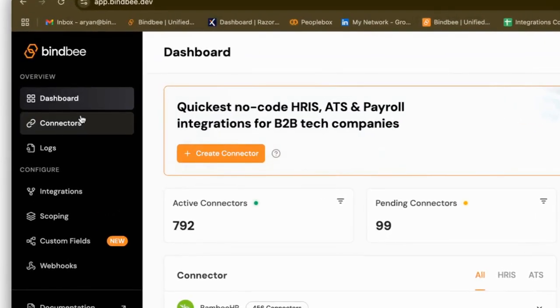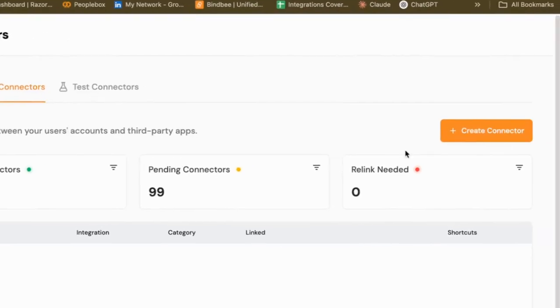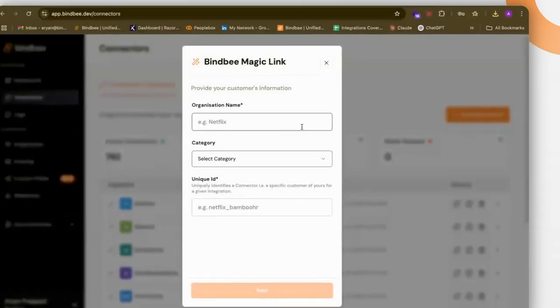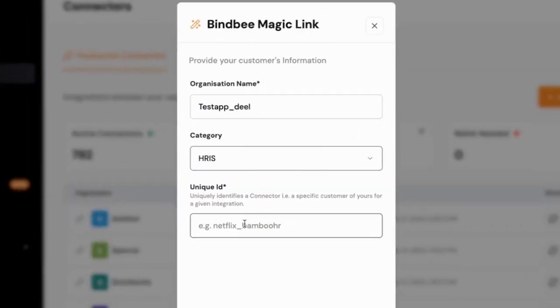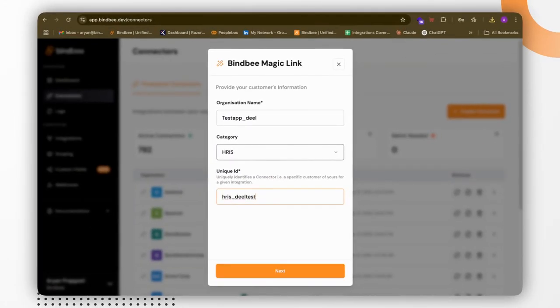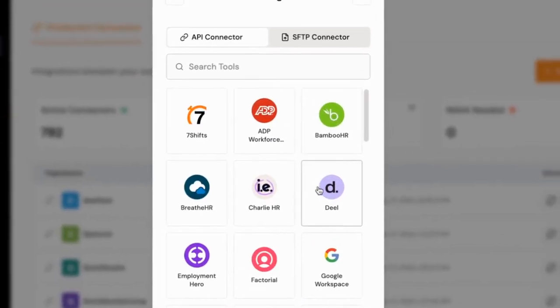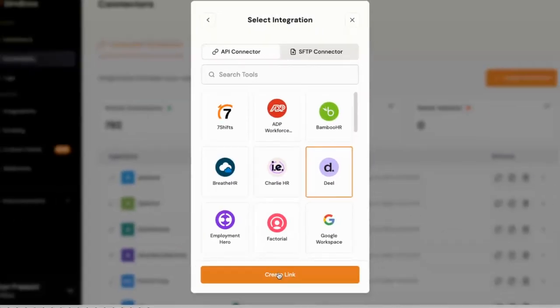Click on the Connectors tab on the left pane, then click on Create Connector. Now enter the organization name, select HRIS in category, and assign a unique ID to the connector. Now click on Next, then select Deel in the integrations list, and click on Create Link.